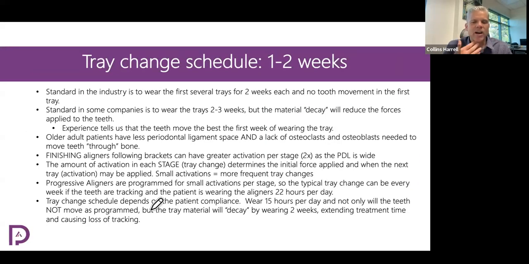So let's talk for just a second about wear schedules, because everybody has the question of, should we do 1 week wear or 2 week wear? Okay, so these are Don's notes right here. He says the standard in the industry is to wear the first several trays for 2 weeks each, and realize that there's no tooth movement in the first aligner. It would be nice if there was maybe a teeny little bit of tooth movement, just kind of expanding everything out so that the body started that cellular activity. But everybody's aligner, that first one, is basically a passive aligner for the patient to wear, to get used to wearing. And even the fact that those are in there, it probably does wake up some cellular activity just having those in there. But just realize that the first one is basically passive.